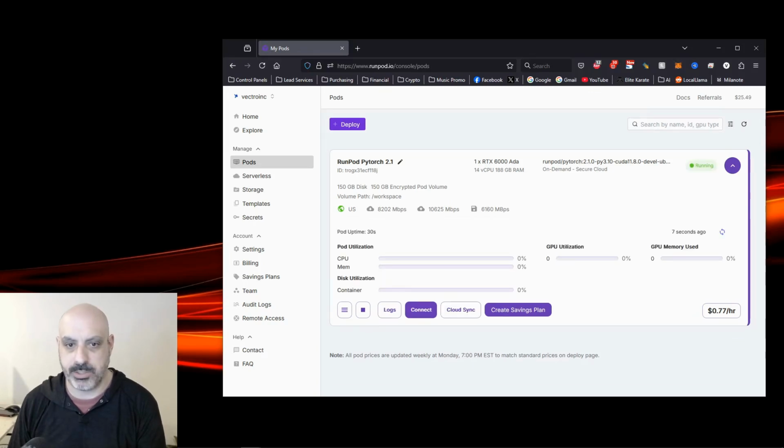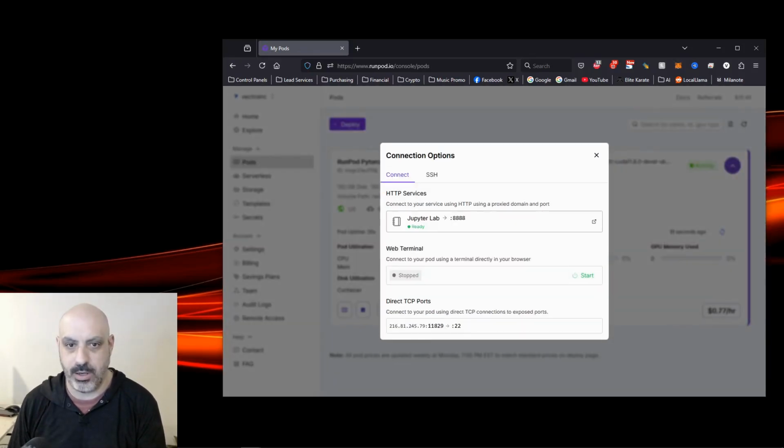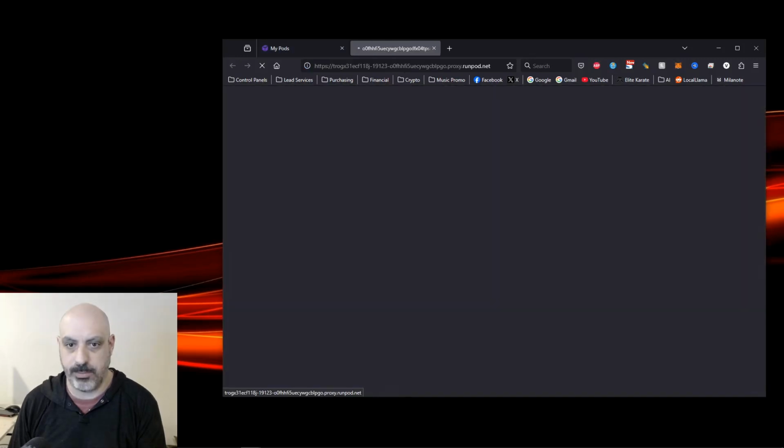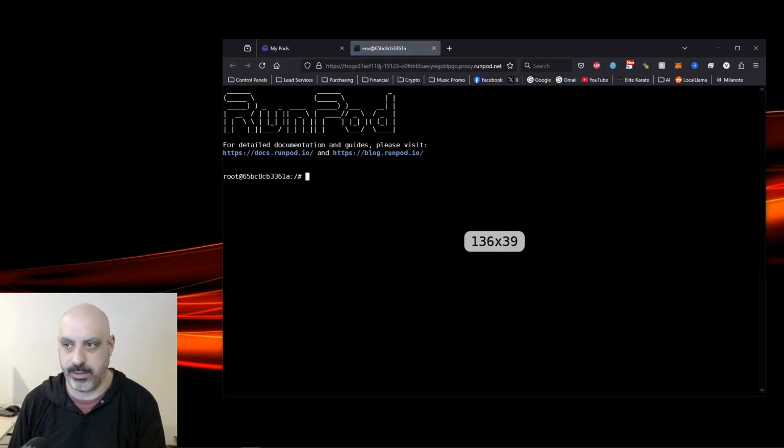Once the pod is up, you'll see this screen. Click on Connect, and then under Web Terminal, start the terminal. Click Open Web Terminal, and that's going to get you right into a command line where you can get going and start with whatever commands you want to put in. In this case, I'll show you the prerequisites for getting DeepHermes loaded.